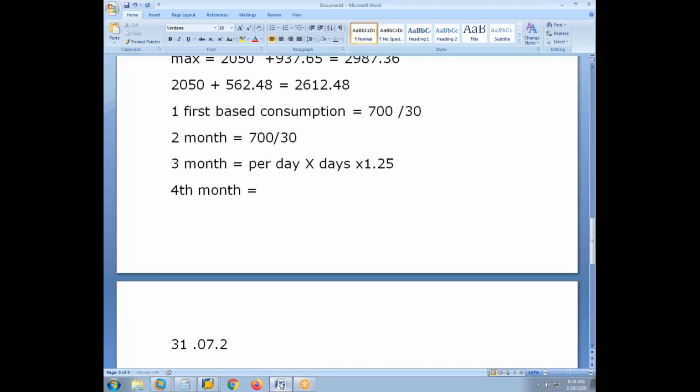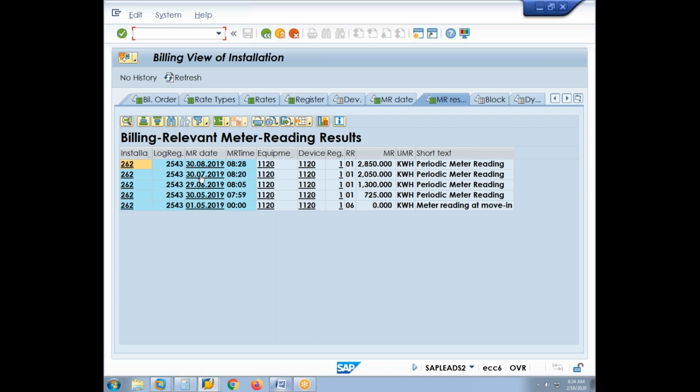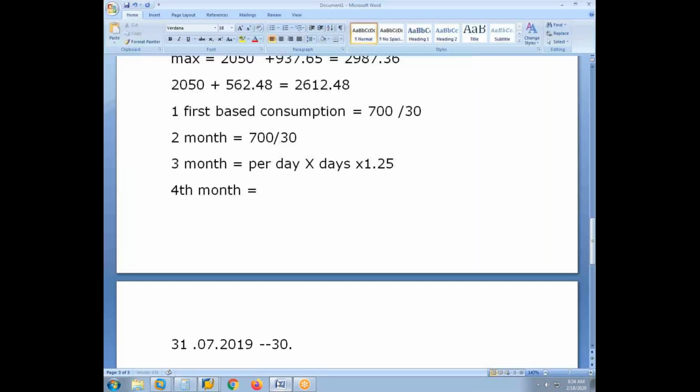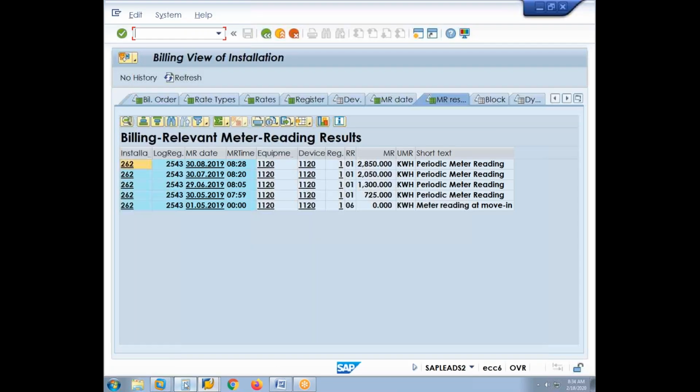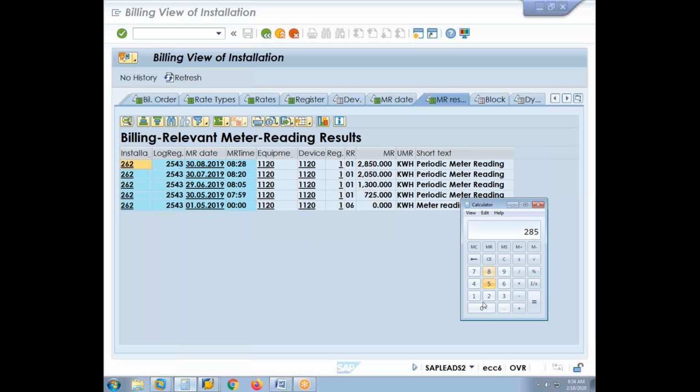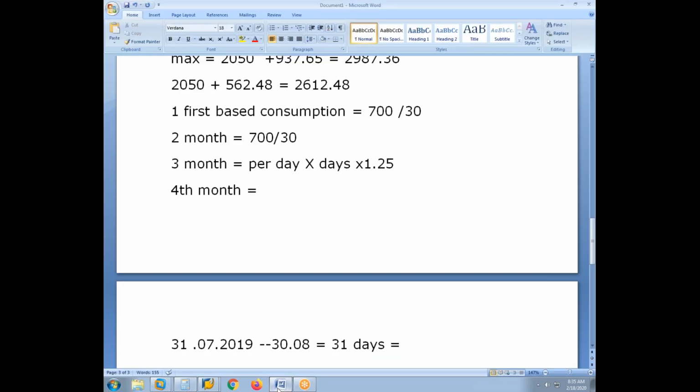31st July 2019. Our metering happened on 30th of July, so our consumption period is starting from 31st of July to 30th August. So totally how many days? It's going to be 31st, 1 day, and then 30 days, that is 31 days. For 31 days, what is the consumption? 2850 minus 2050. It is going to be 800.